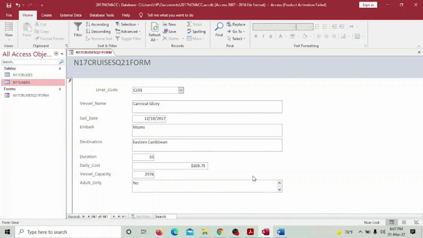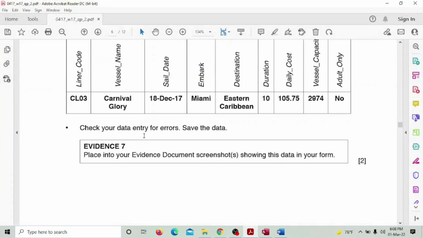Yeah, just now we have to press enter. Or just save it here. See there, it's the 461st record. This is the first one. See, now we got 461 records. Perfect. Yes, that's done. Okay, and check your data entry errors.